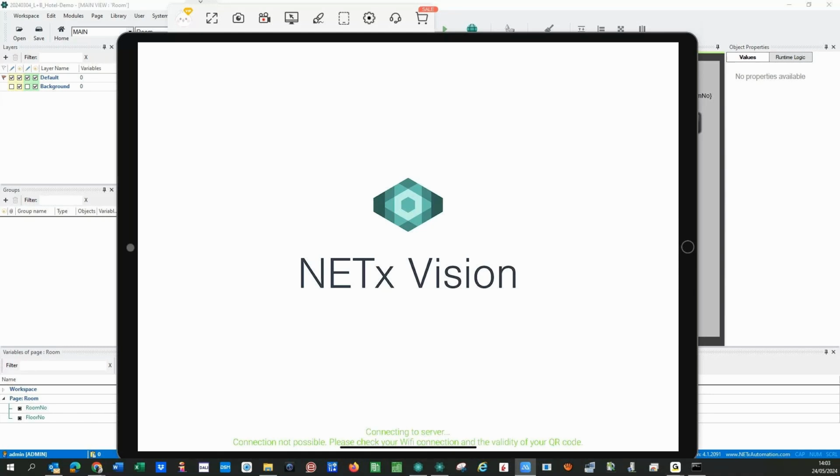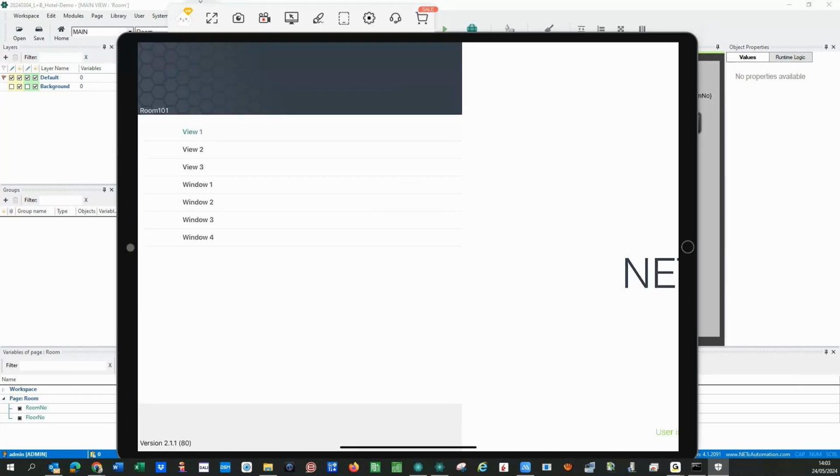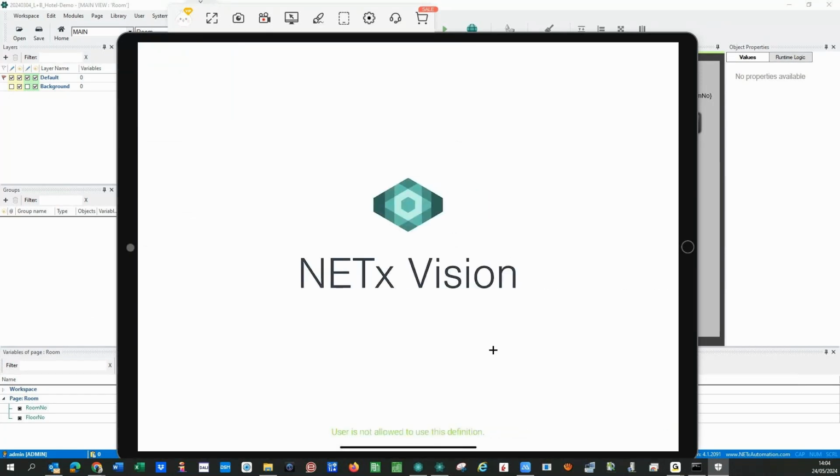Yeah, I know what is happening. Yeah, sorry, it's one second. One second and it will work. It's related to the firewall. I have a lot of security in. I have to permit some things in order to make this possible. So now I guess it should. Users not allowed to use this definition. I don't know what happens.